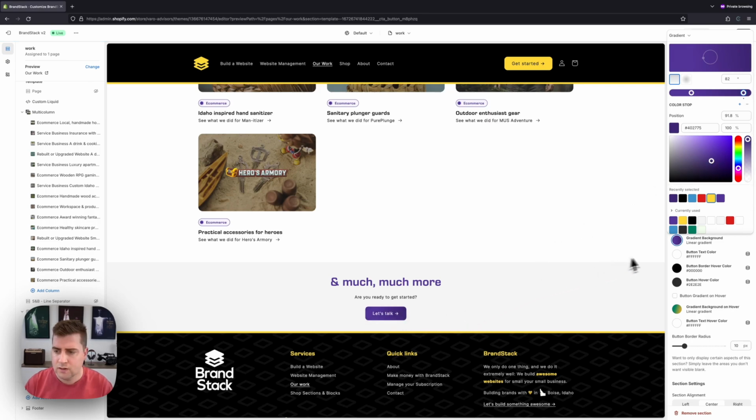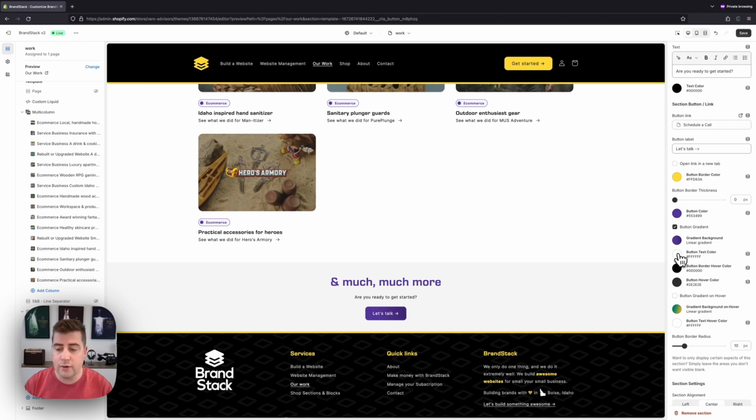And then you have the option to change the button text color. Now this applies whether you're using the gradient or not. So let's say we want the button text to be yellow. You'll see that it's there on the gradient, but if I get rid of the gradient, it is still yellow. So that applies no matter what.